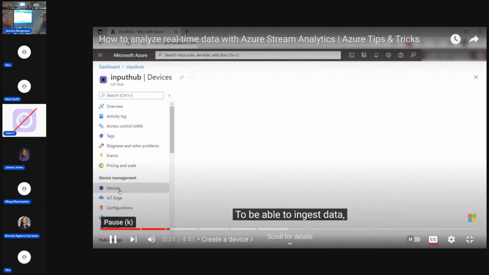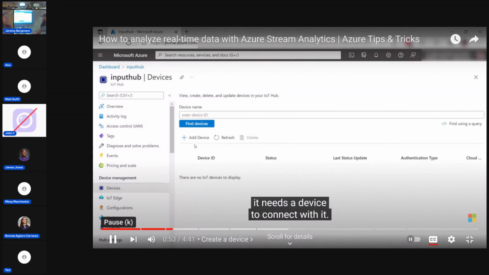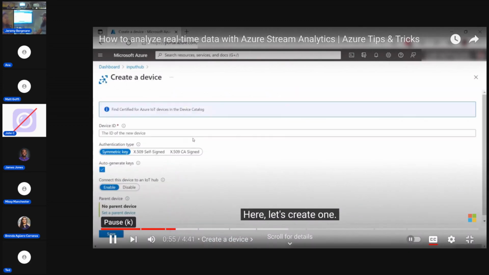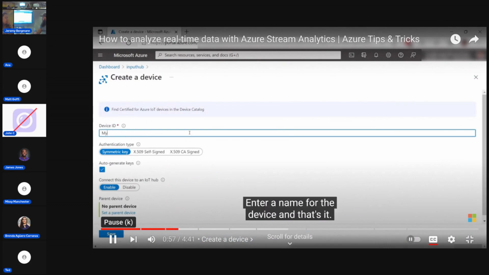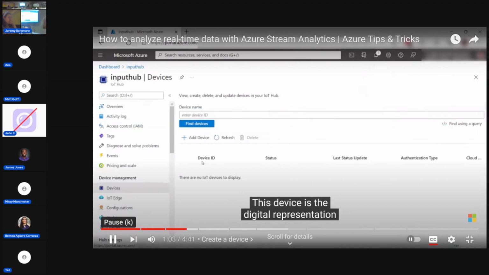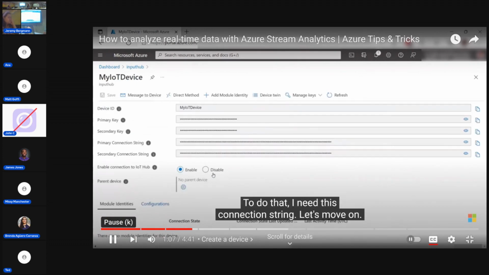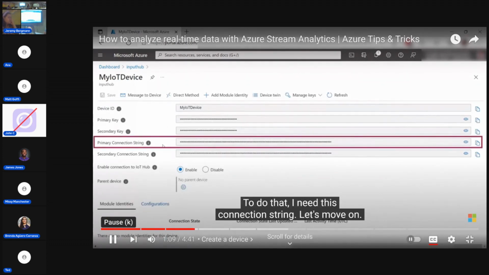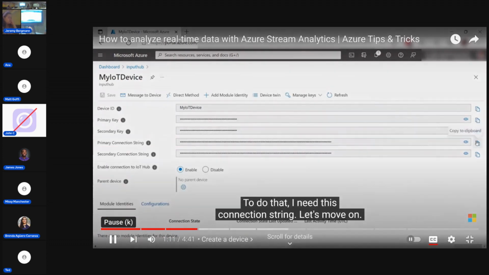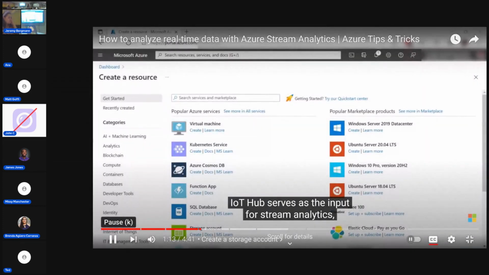To be able to ingest data, it needs a device to connect with it. So here, let's create one. All right. Enter a name for the device, and that's it. This device is the digital representation of a real-world device that we connect later. To do that, I need this connection string. Okay, let's move on.